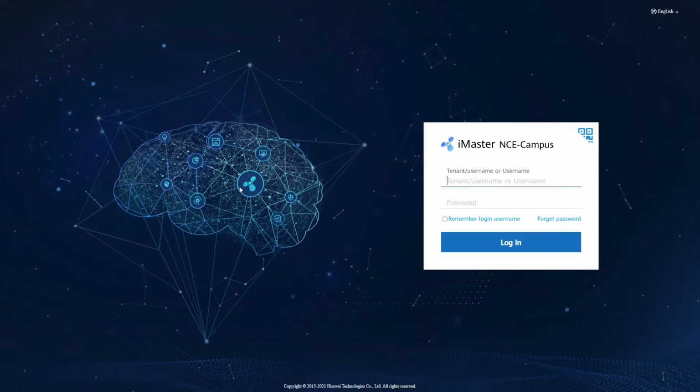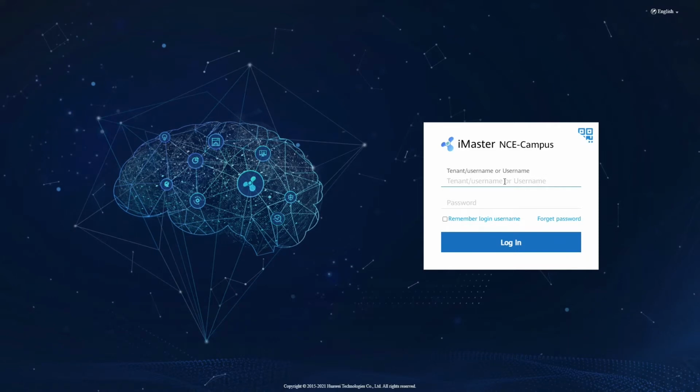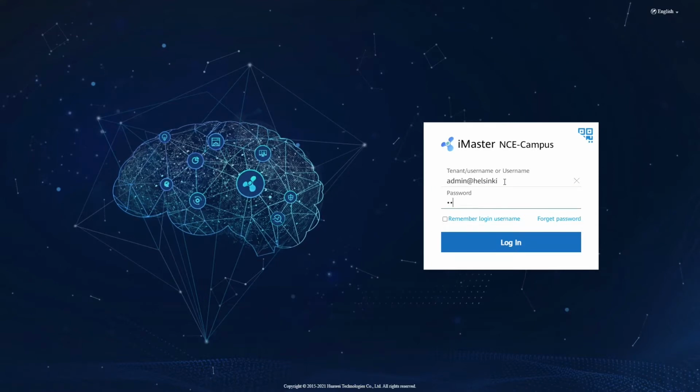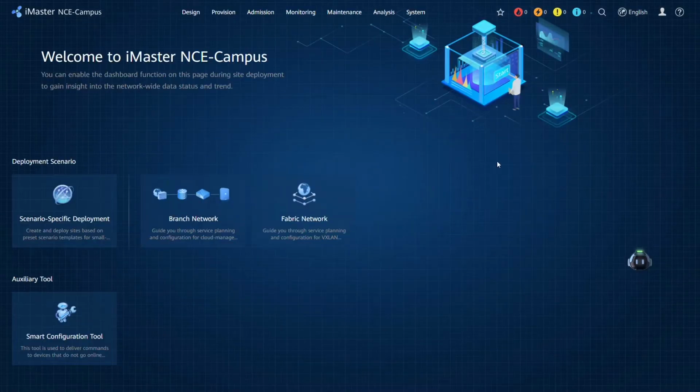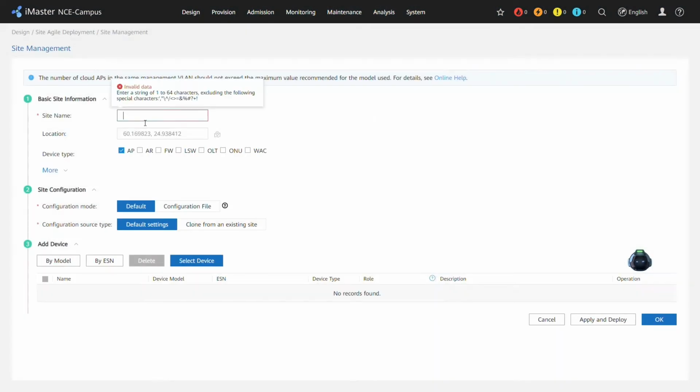I'm going to show you how to deploy a wireless LAN system with NCE Campus. So now imagine I'm the IT admin in Helsinki region. The first thing I'm going to do is log in the system and create a new site. The site contains all the devices and configurations we are going to do for this WLAN system. So let's click OK and go to check the site.